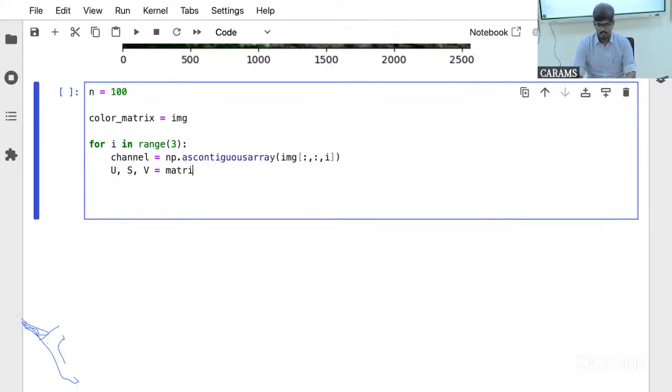Okay. So now let's construct a matrix out of this channel and then do an SVD on it. Hopefully you understand what I'm doing right now. So SVD will give you a U matrix, the singular value diagonal matrix, and then the V matrix, correct? Okay. So you take a matrix, and on each channel you perform the SVD.